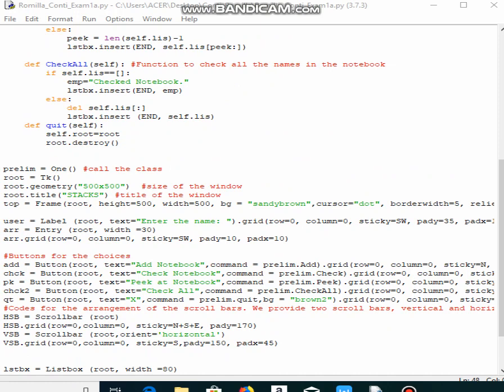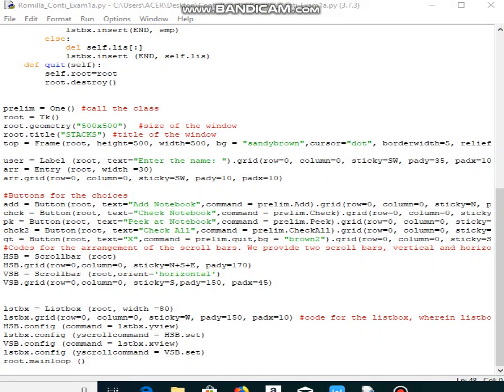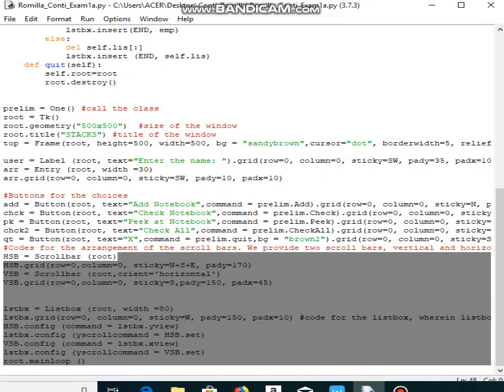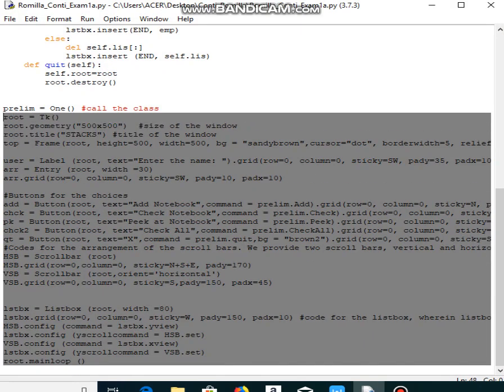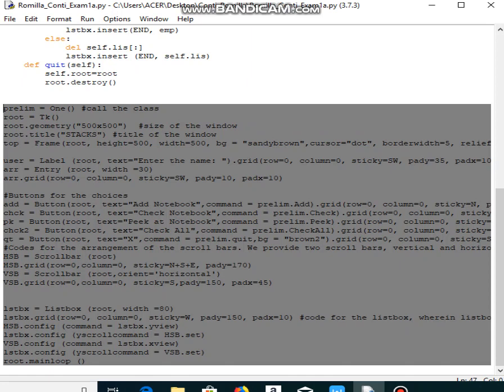The fourth function is check all. This function contains the conditions of the second and the third function. The last function is quit, wherein it will exit the GUI application. This part is the code to execute the GUI application, but I will not discuss this because we will proceed to the output of the program.